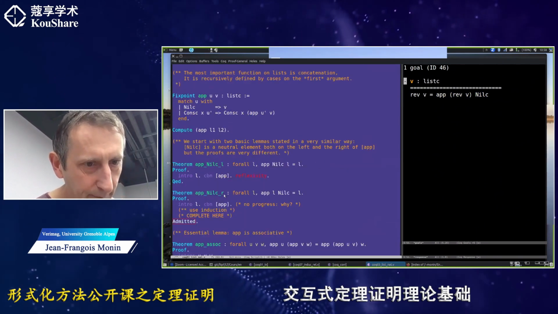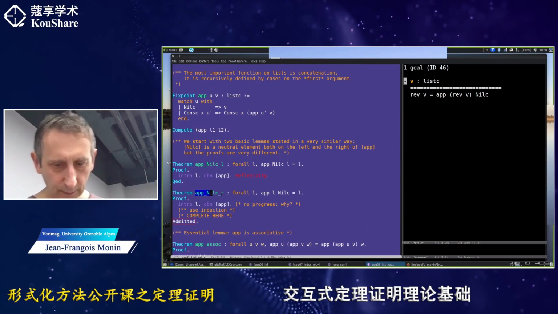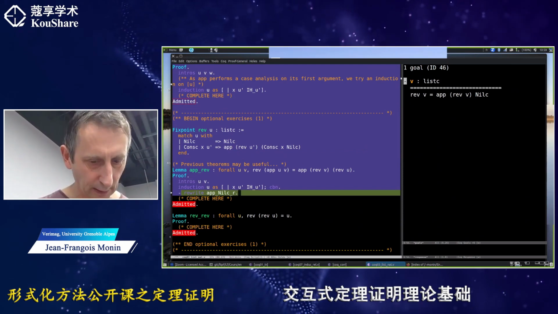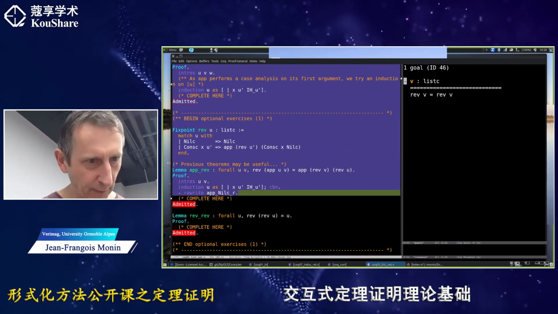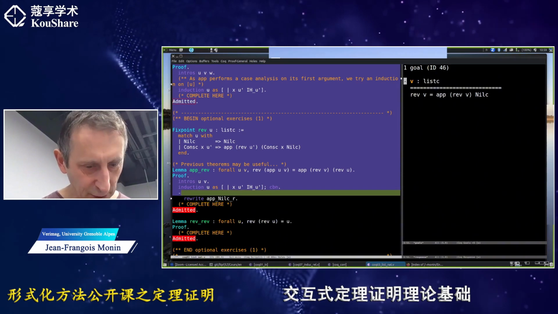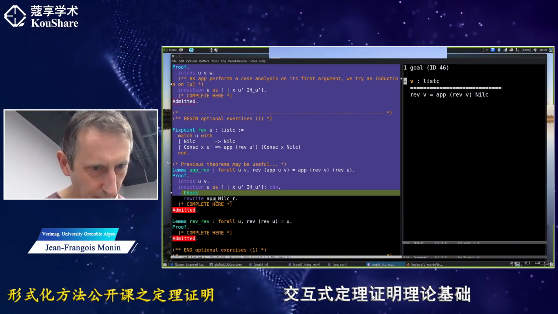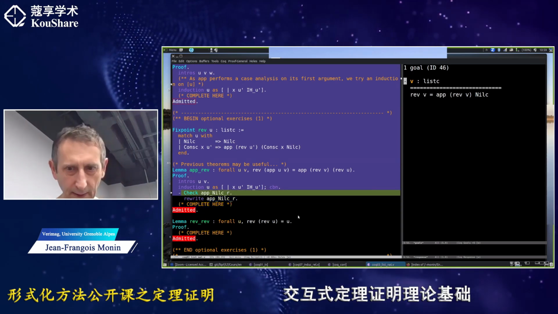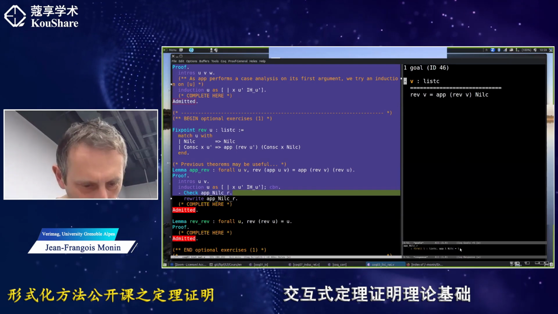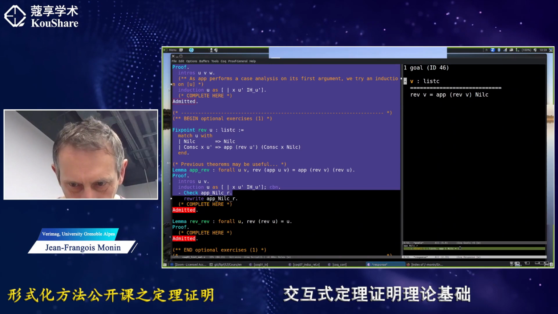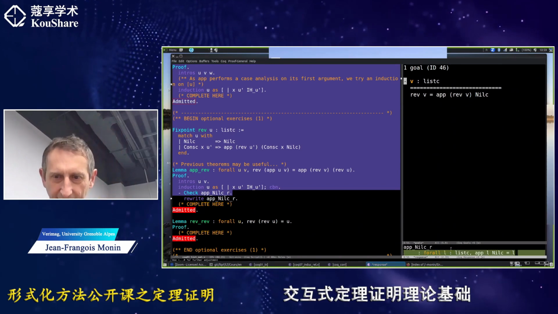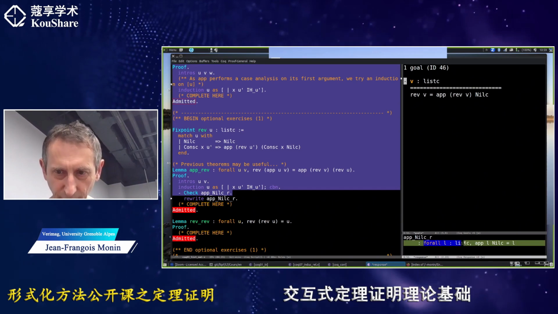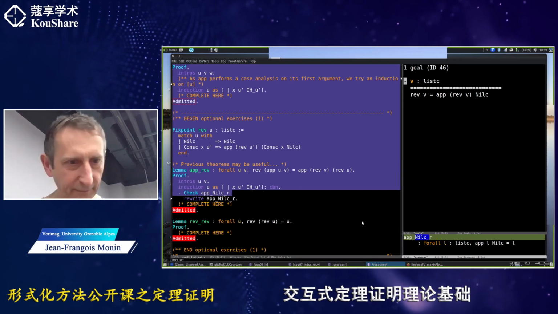Usually, it will work. Now, if I want to be more basic, I could say Check this one, just to see what it is. And then you see nothing because it is small letters. I see that it is a universally quantified theorem. So actually, I should apply it to rev V.